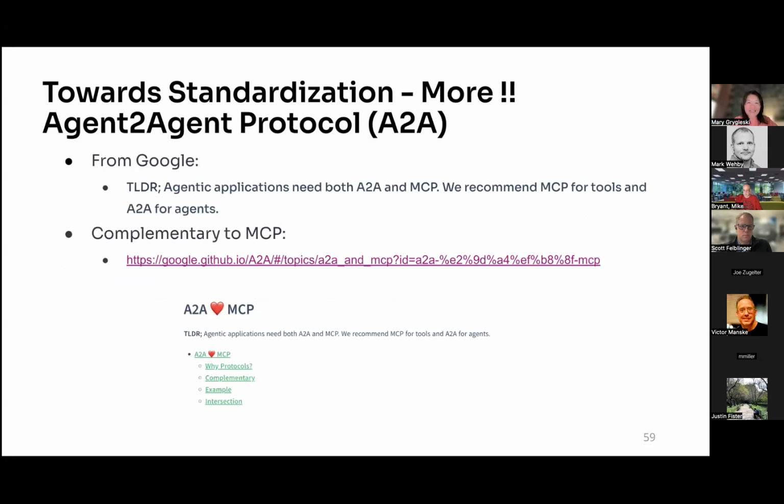Now, in comes another exciting protocol. Well, I should say, it's not that exciting. But at Google I/O maybe 2-3 weeks ago, Google announced a new protocol called Agent-to-Agent Protocol, A2A. When I first saw it, I said, gee, that's yet another protocol. But when I went to their website, they talk about being complementary to MCP. I also provided a link in here and copied it over.